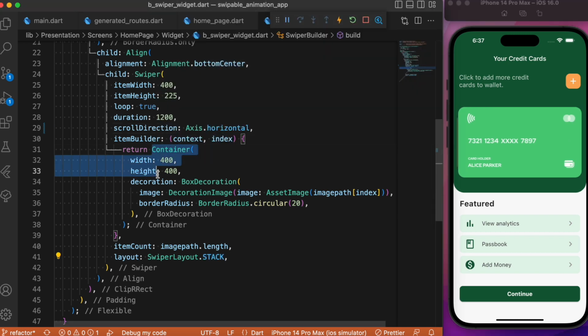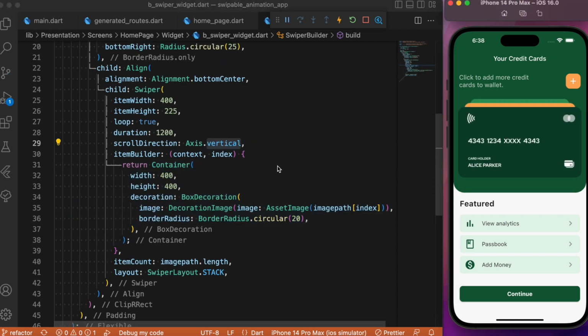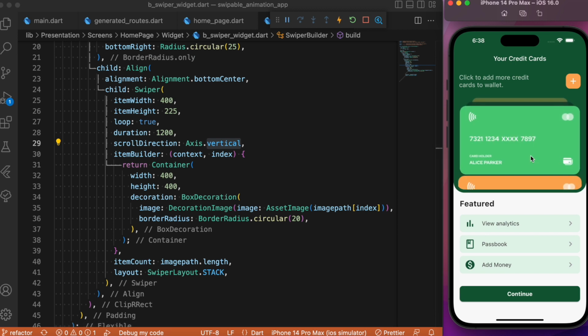It's not just limited to a container or anything. It's up to you to give any Flutter widget here in the item builder. It can be a text widget, a button, or a collection of any Flutter widgets, whatever, it's up to you. I have made use of the container for this example. With the help of this package, we will be able to achieve these kinds of fancy swiping animations, which make our app even more intuitive for our users.